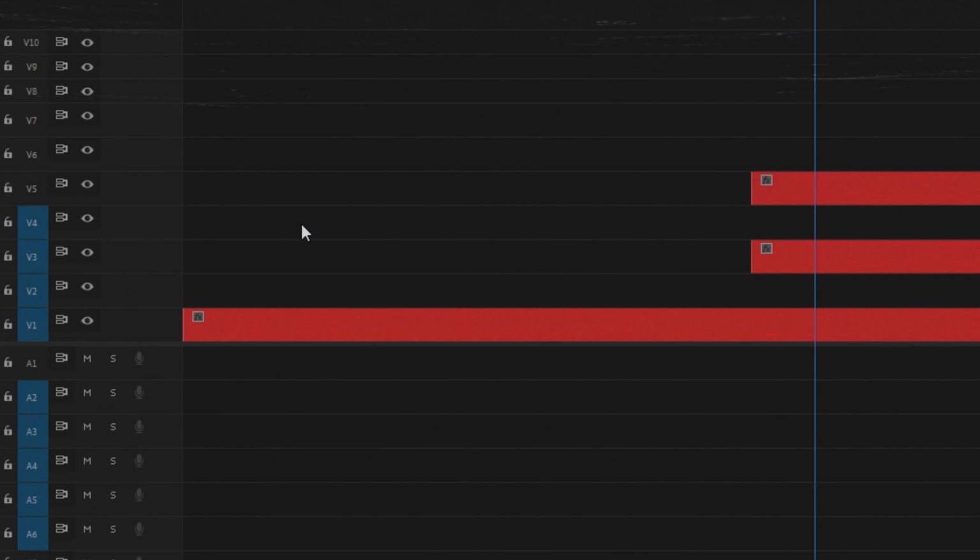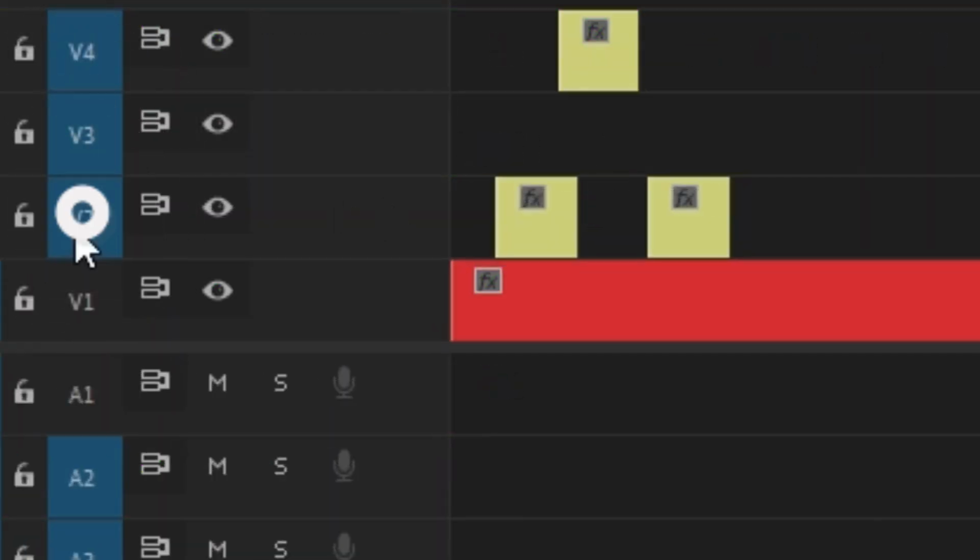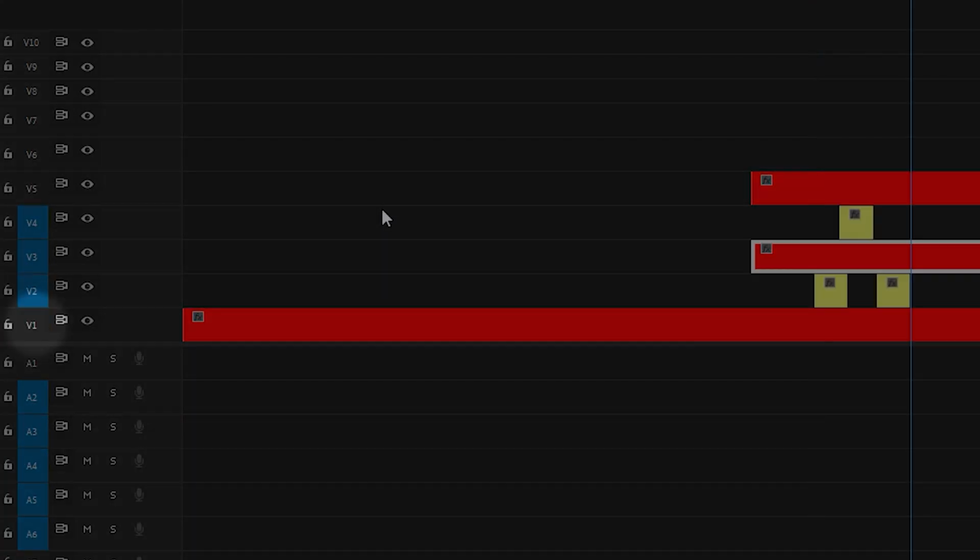Before, copying and pasting clips required figuring out which video or audio track to target to avoid overwriting other clips. And now Architect Pro can do that for you.